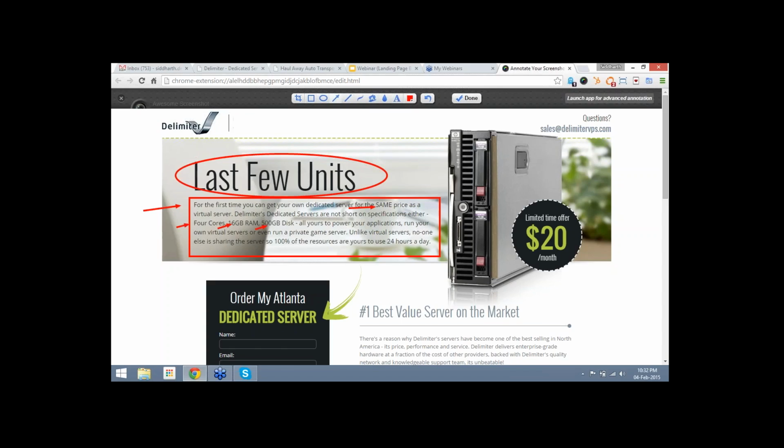4 cores, 16 GB RAM, 500 GB hard disk, all yours to power your applications, run your own virtual servers or even okay. No one else is sharing the server. Alright, fine. Maybe 100% ownership or something. So I'd probably put these 5 points in a list and get it done with, because that enables visitors to make a decision very, very quickly, and either they understand that this is for them or not for them.